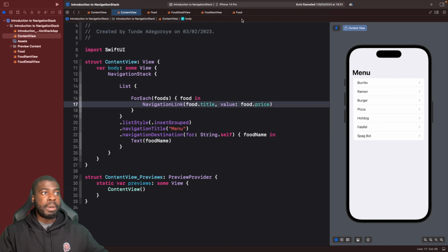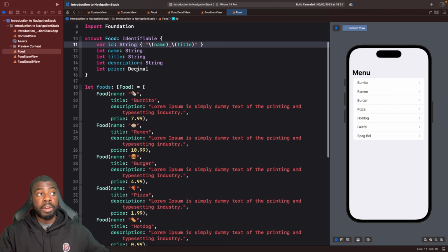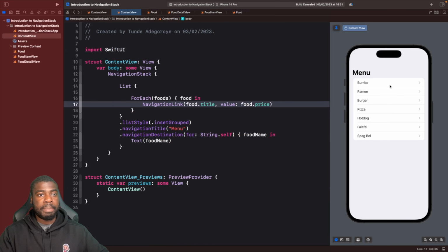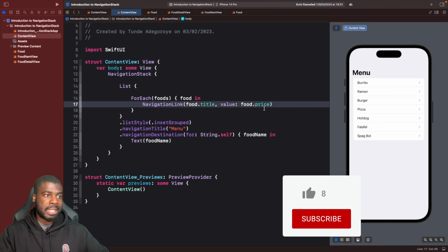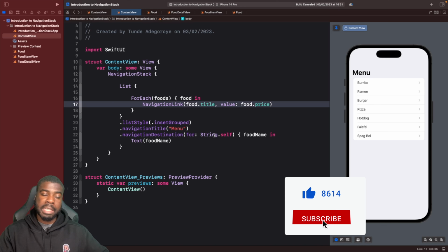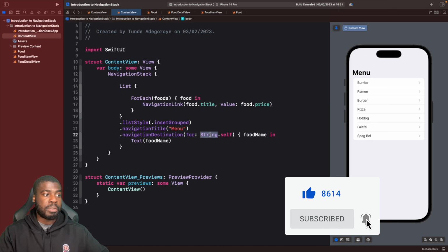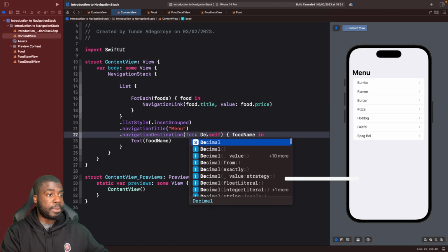And if we look at our model, price is actually not a string, it's actually a decimal. So now the type is completely different. So if I go back here and try to tap on this view, you'll see that it's not working anymore. That's because the type here, decimal, doesn't match the type here, string. So in order to fix this, what we'd have to do again is change this from string to decimal.